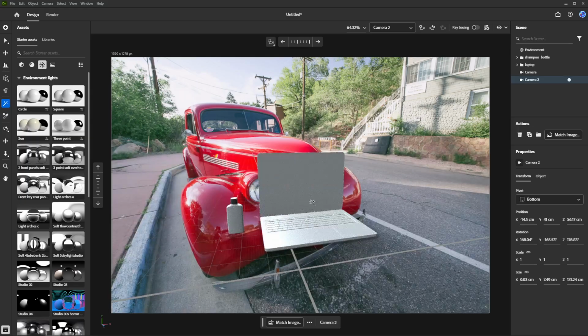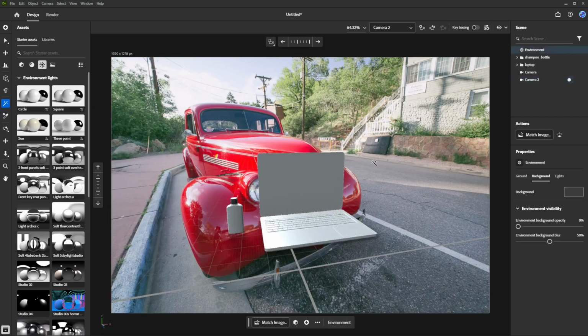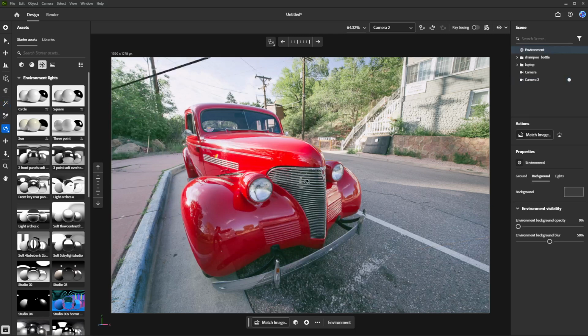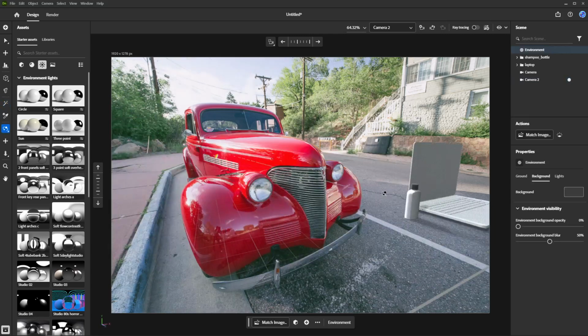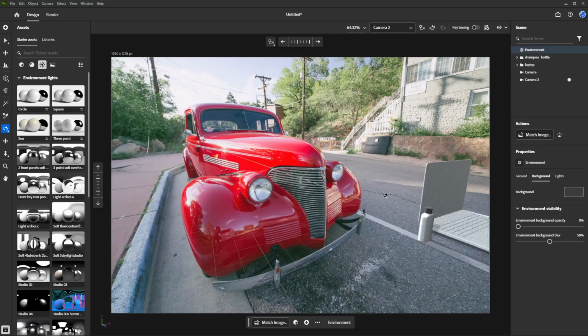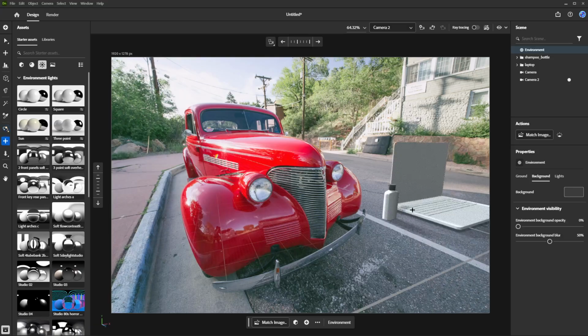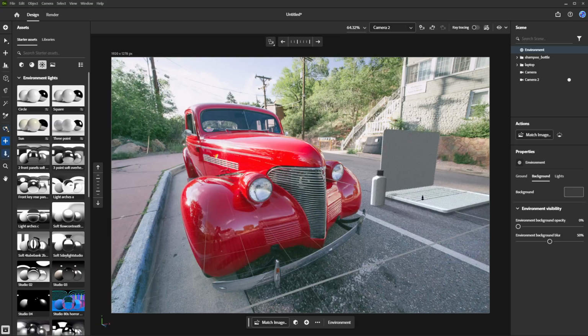As a final touch, review and tweak the lighting. In the Scene panel, you have the ability to modify the rotation, intensity, and color of the generated lights. These adjustments ensure that your objects harmonize with the photo's lighting, adding an extra layer of authenticity.